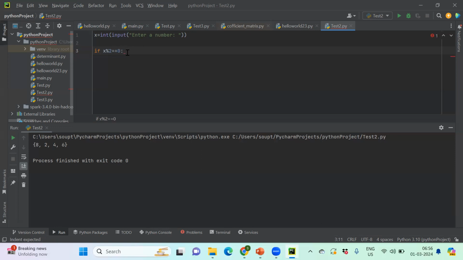If the remainder is 0, then put the condition, and when the condition ends, put a colon. Then press enter. When you press enter, automatically a space will be added over here. Why is this space required? The next statement should be under this if statement. This kind of space is called indentation.